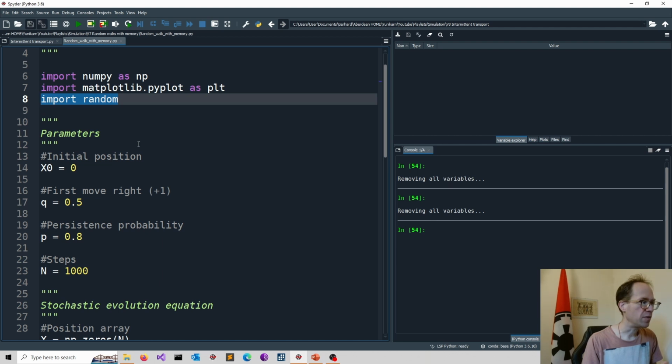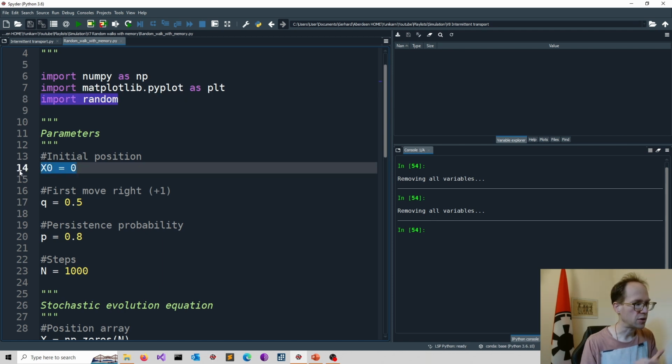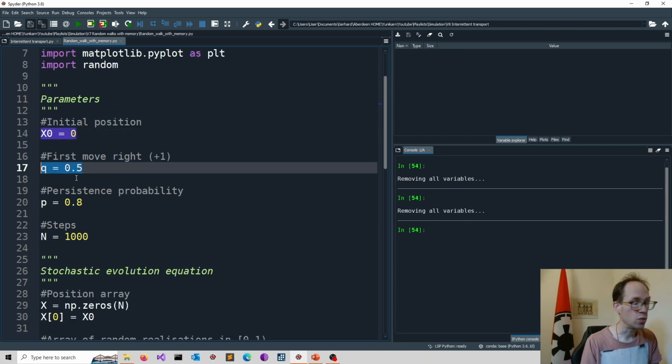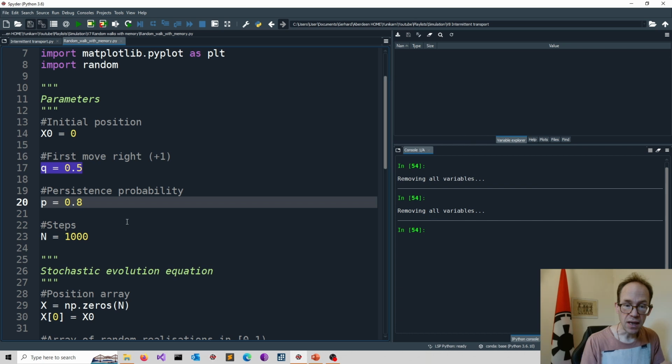I define the parameters of my problem. This includes the initial position, which I just put at 0. The first move to the right, where I put a probability of q equal to 0.5, and the number of steps.